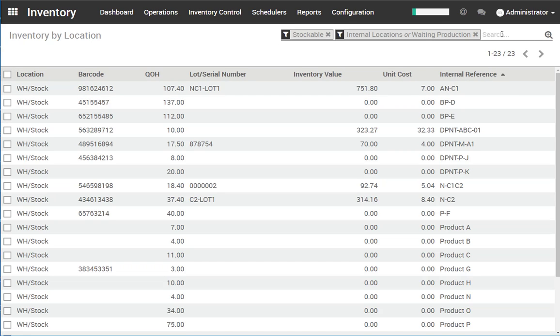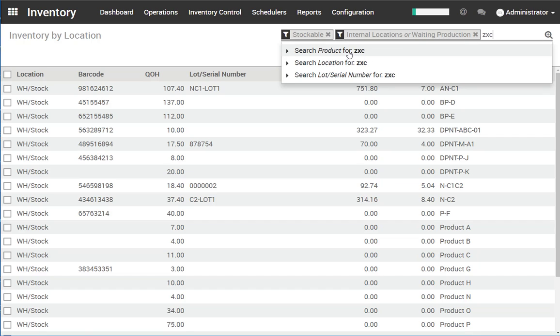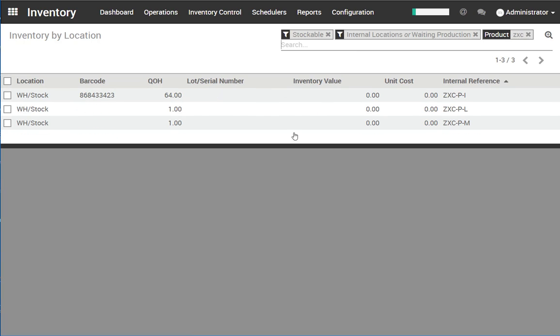Same thing, I can go and search for ZXC, the other company that I have. So we have 64, 1 and 1. So I can run reports that way.